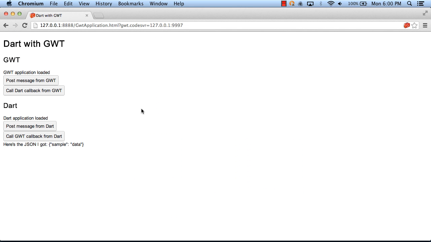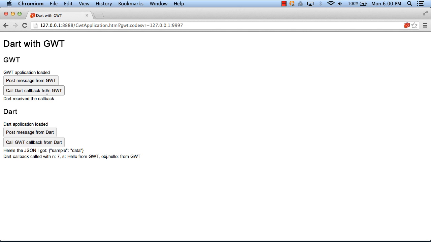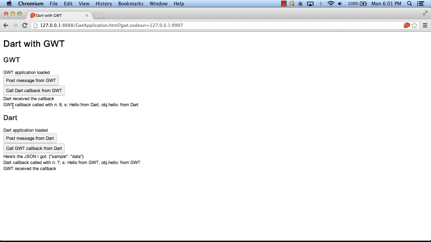Okay, now that we have all the code, let's try it out. I'm going to call the Dart callback from GWT, and the Dart callback is called with these parameters, and it says that Dart received the callback, which is the return value. Now I'm going to call the GWT callback from Dart, and the GWT callback is called with these parameters, and Dart says that GWT received the callback, which is the return value. It really is possible to get GWT and Dart to talk to each other synchronously using JavaScript as an intermediary.